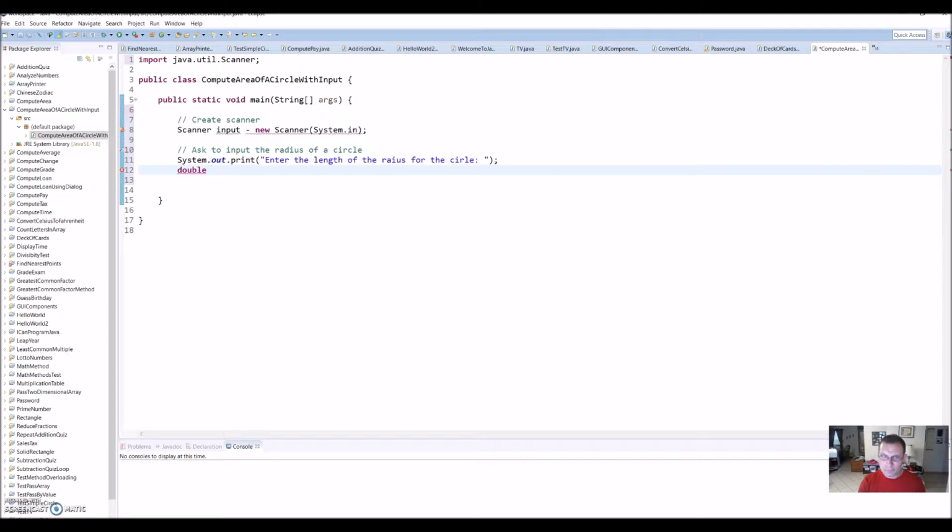So we're going to double, and we're going to call this radius for the naming of our variable there. And then we need to say where we're getting this. We're getting it from the input.nextDouble, and then just do your parentheses, open and close, and your semicolon. So when the user puts in the radius, it's going to take that radius input and put it into the variable of radius.